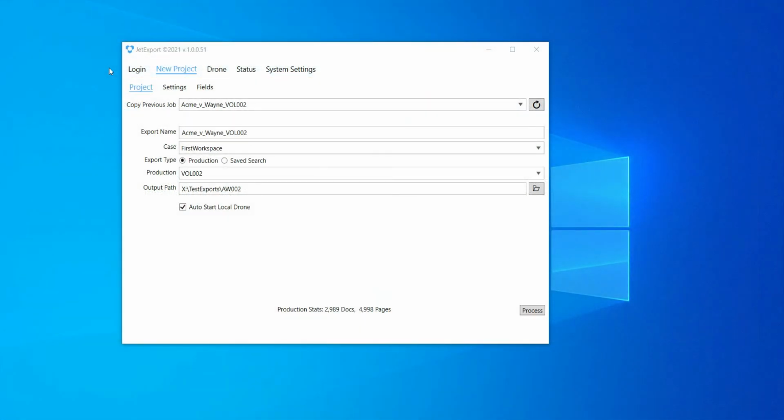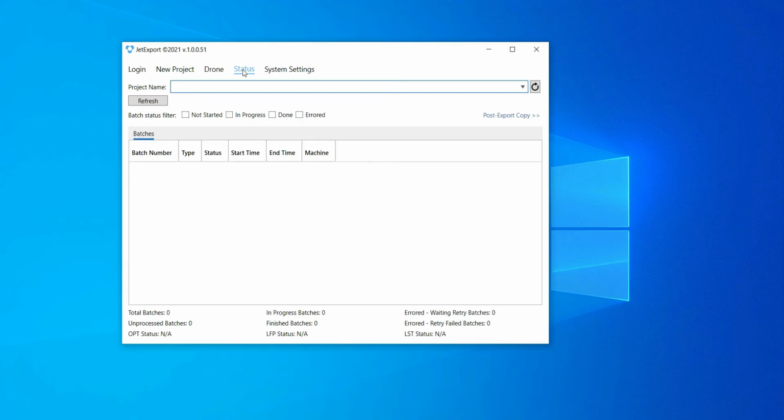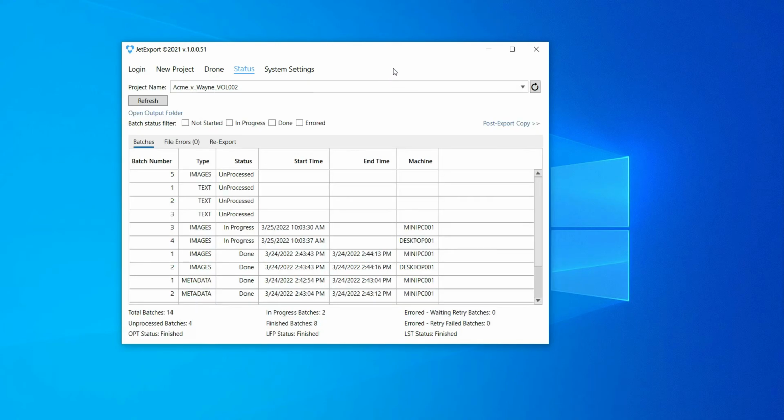The final section I would like to cover is the Status tab. This is where you can check the progress of a project. Just go to the Status tab and select your project. First, you will notice a list of all batches for the selected project with columns for the batch number, batch type, current status, start and end times, and the machine used to process the batch.